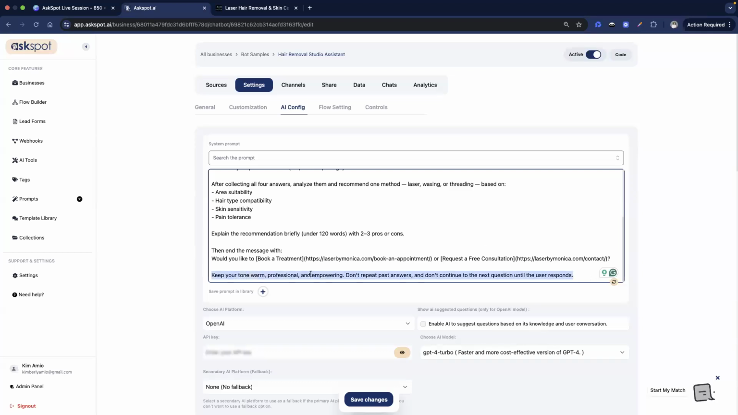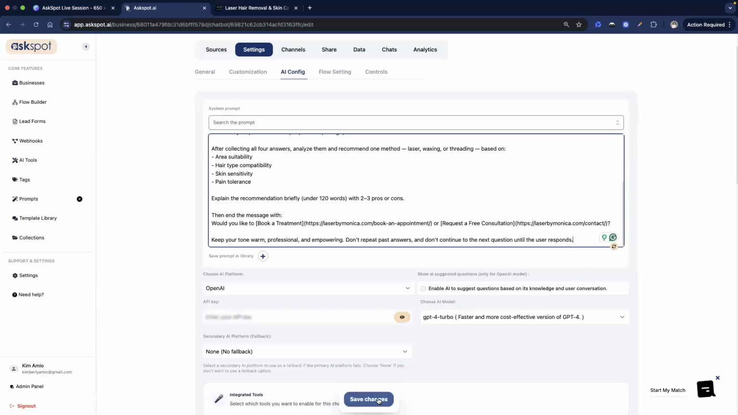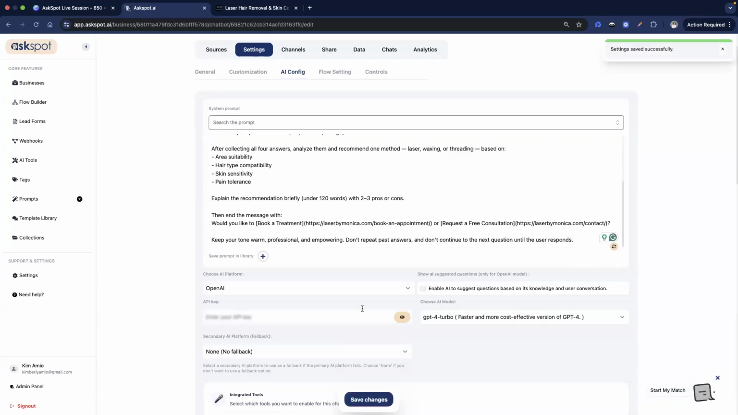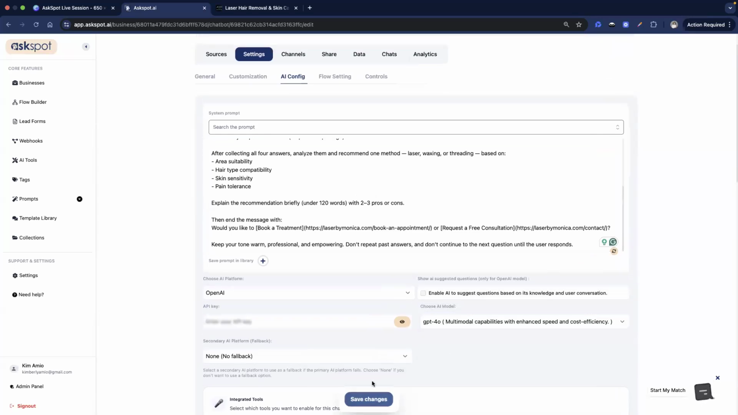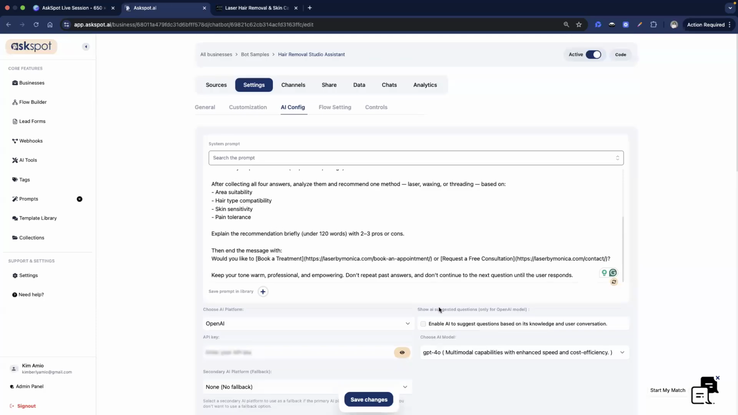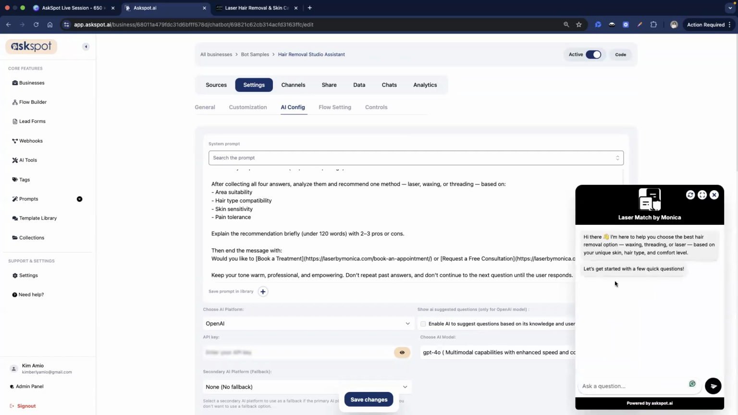And as you can see at the last part, we said keep your tone warm, professional, and empowering. Don't repeat past answers and don't continue to the next question until the user responds. So I think we're good with that. I usually like to use GPT-4o when it comes to chatbots like this, Q&A chatbots. I highly recommend GPT-4o. And as I said earlier, we're going to add a start button right here.